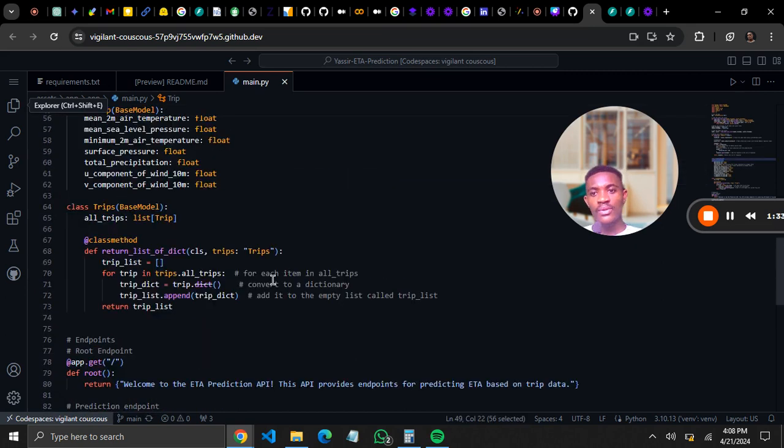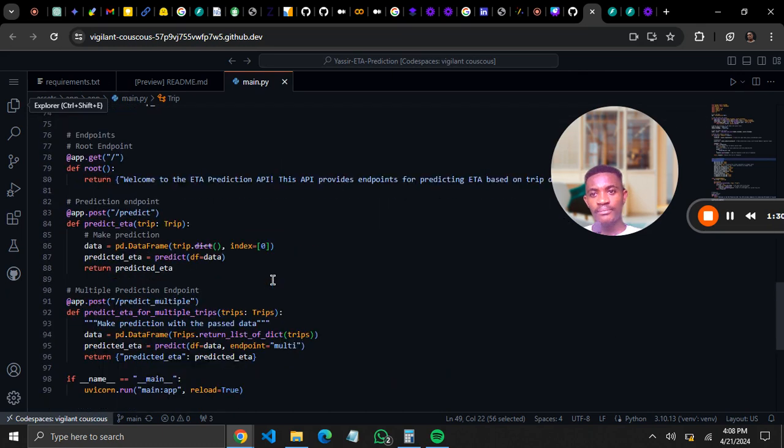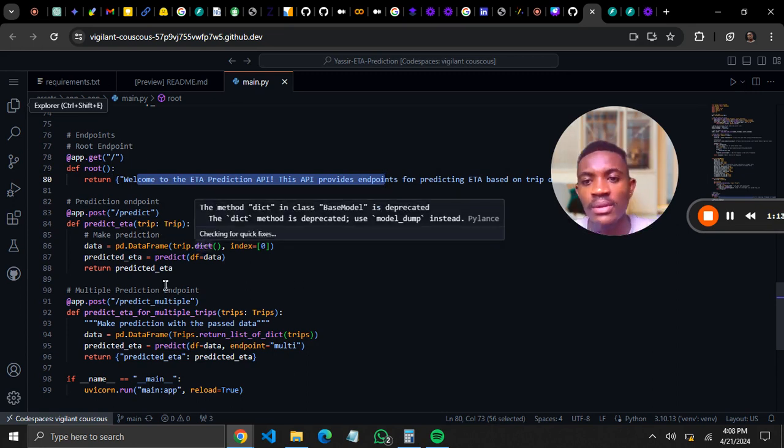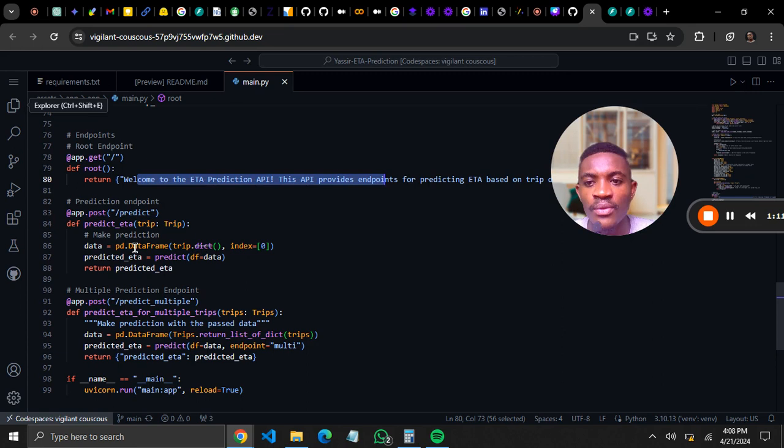Now moving on to the endpoints themselves. So we have the root endpoint. The root endpoint uses the GET method to retrieve this and display it. That's what it does. It retrieves this information and then displays it. While the POST endpoints, these two POST endpoints, are used to put data into the server. So you put in the trip data or you put in multiple trip data, and then you get your ETA prediction.